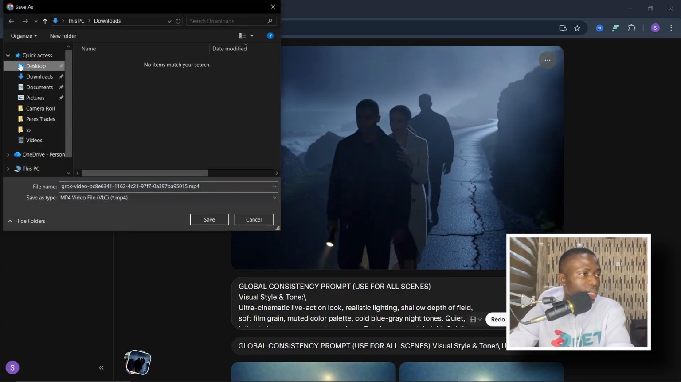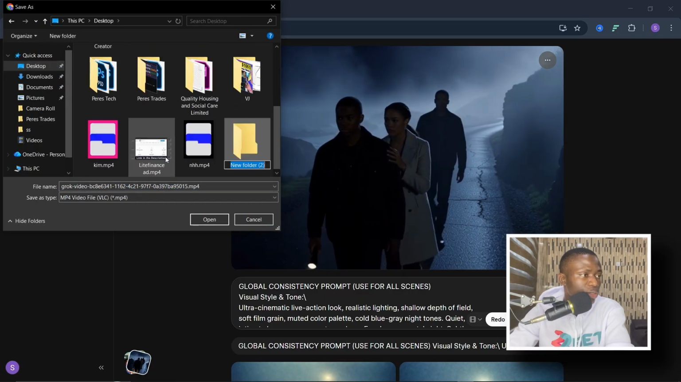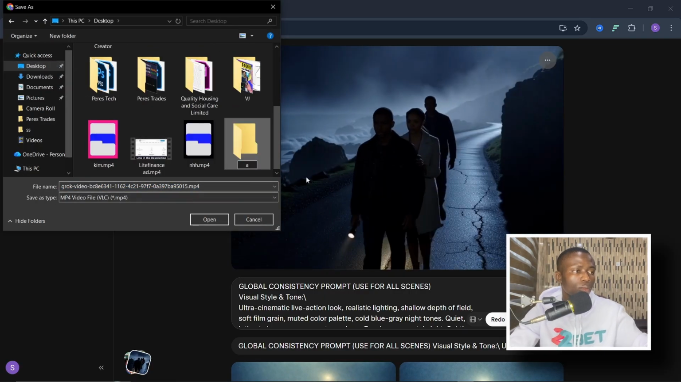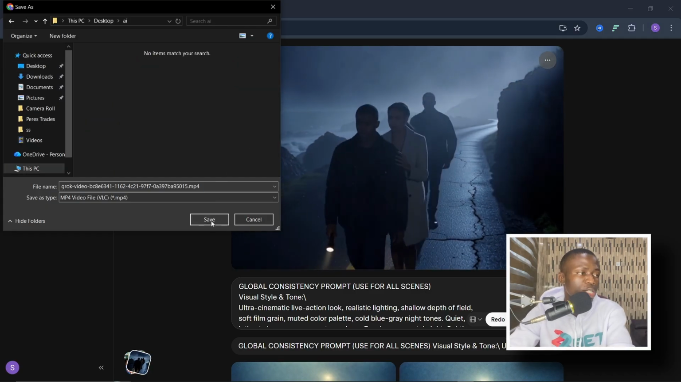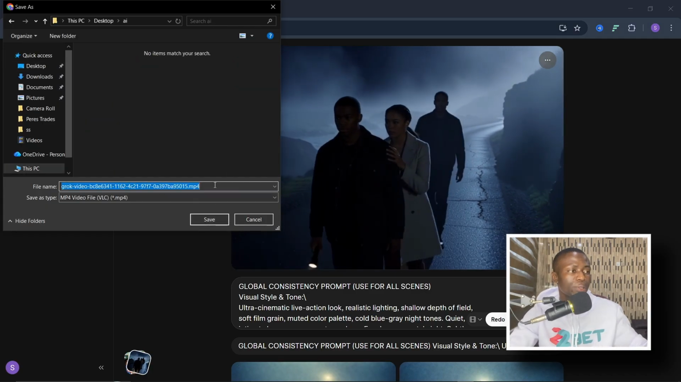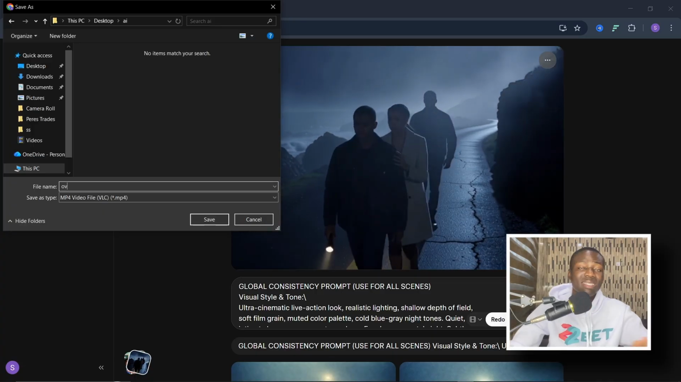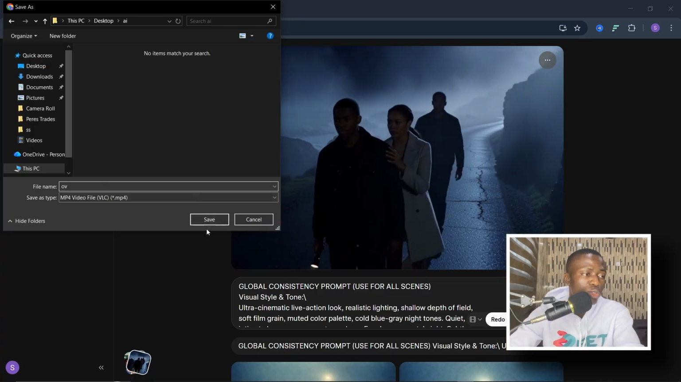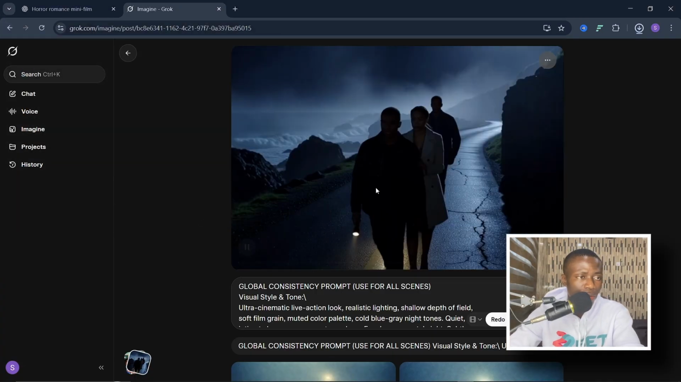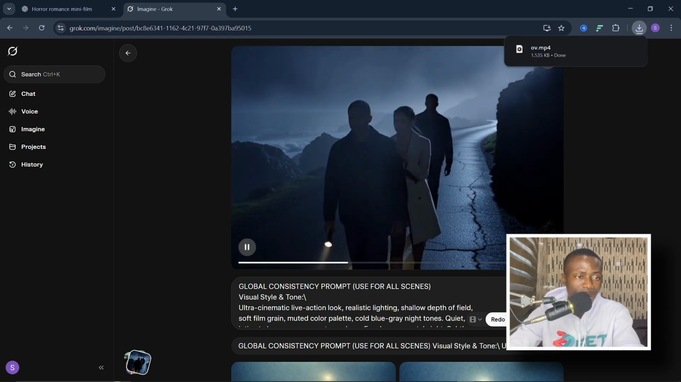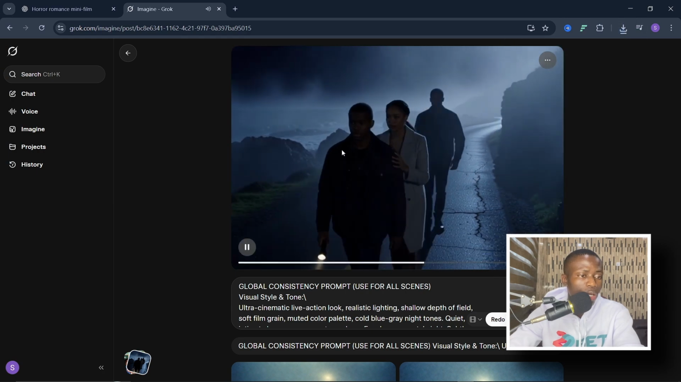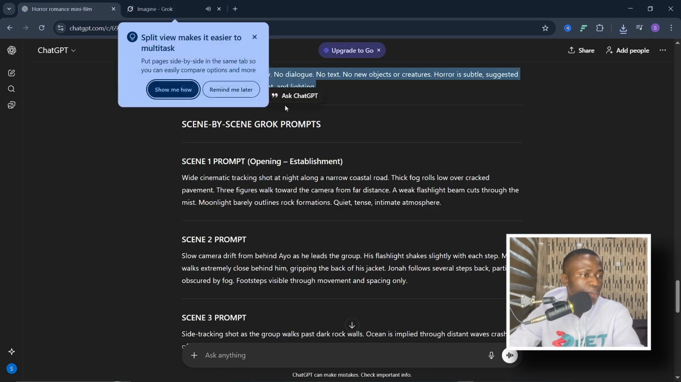Now I'll just come over to my desktop and let me create a new folder for it. Now I'll just keep it in there and I'll just name it. Now this is the overall one. You are not going to use this one for your scene. So probably you can just use it for the entrance, which is the intro or something. So now once you have this, the next thing is simply come back here.